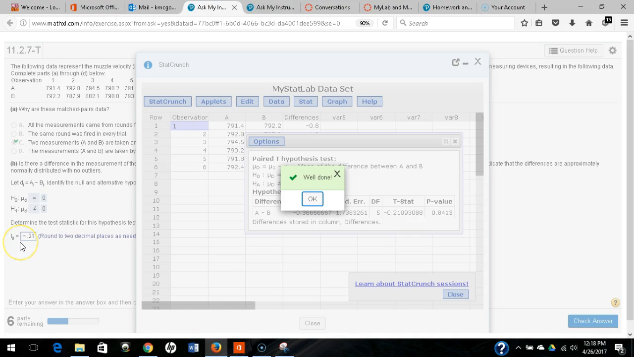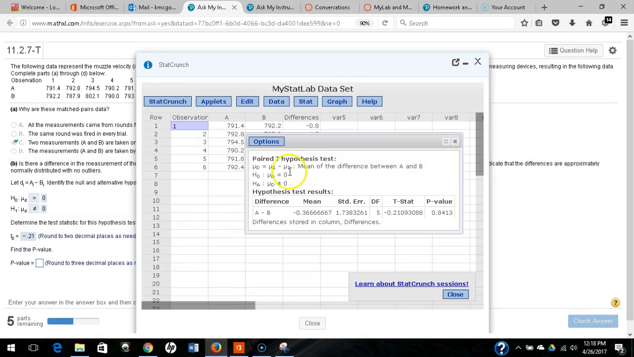And sure enough, there it is. So basically it's the same process, but you're just reading a different part of the result. There's the t-stat, there's the p-value.